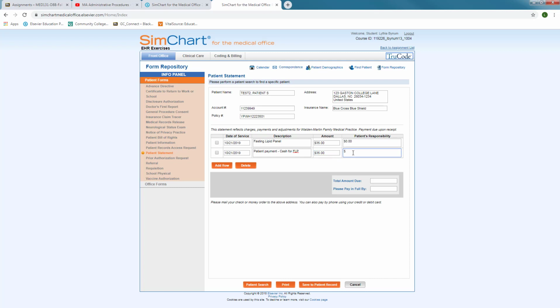Now, the patient's responsibility would still be zero, because we know ahead of time, since we received that insurance payment, that the patient's responsibility was indeed zero, so we want to keep that consistent. If the insurance came back and said that they actually did owe a copay for that, then that's where you would change that to whatever that copay amount was.